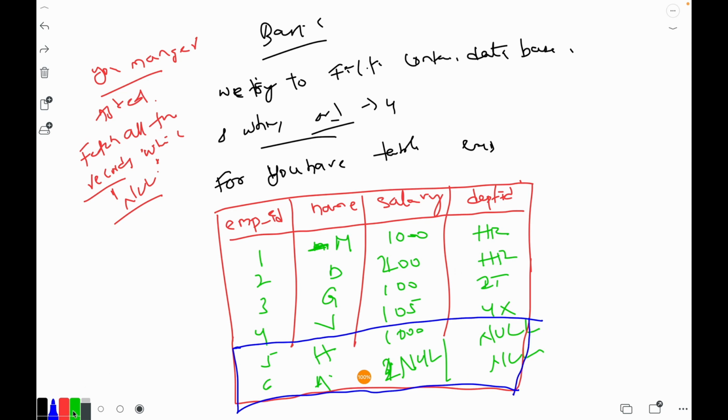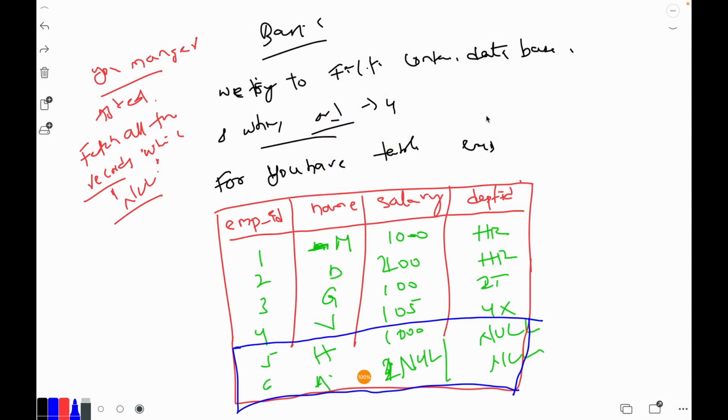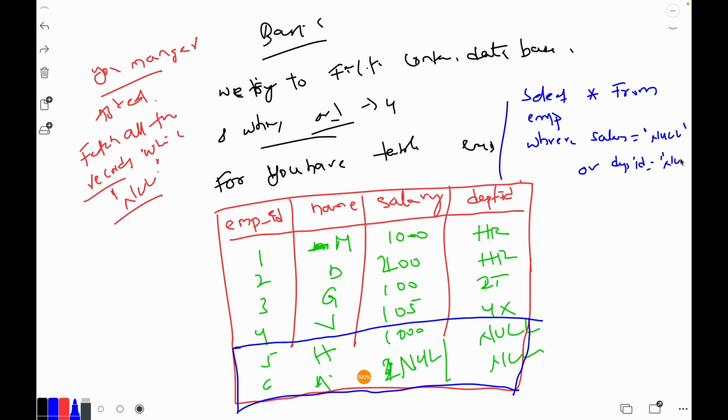Based on what we have learned, we can write: select star from employee where salary equal to null or department ID equal to null. This is how we can write the query, by applying the condition.